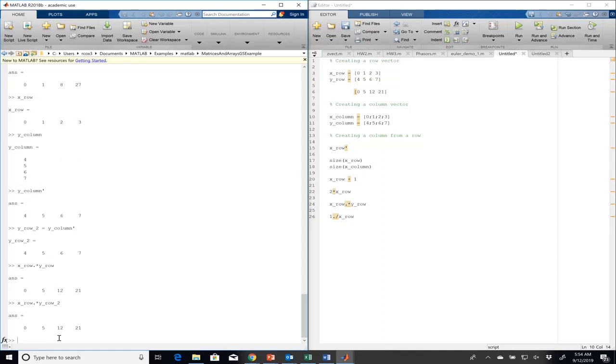The important thing is to always make sure that you're consistent in the type of vector that you're using. Either you're using row vectors or you're using column vectors. So just be consistent with it. Most of the time you guys will probably end up using row vectors.